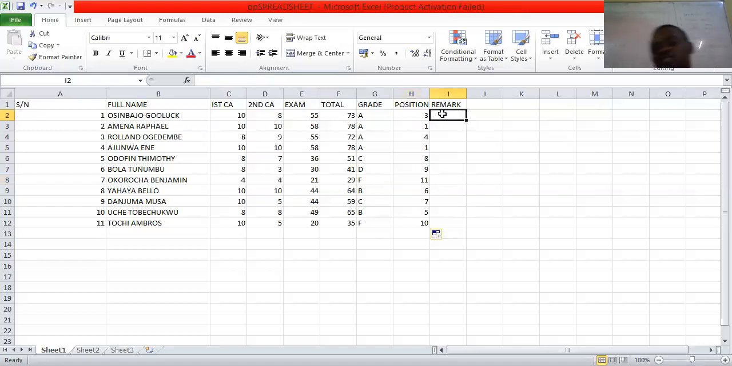The remark is just simple. All we need here is either you pass or you fail. It's as simple as that. So if you have 40 or greater than 40, pass. If you have less than 40, fail. That's the simplest way to do the remark.